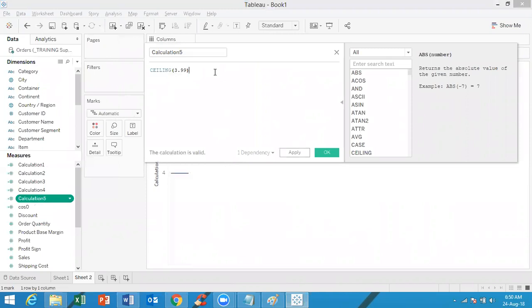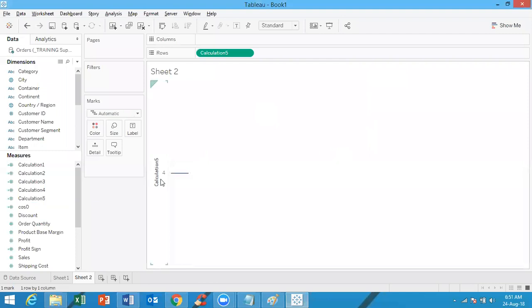What was the question, Kanti? In ceiling, if you take 3.99 as a number, what will be the output? The ceiling function returns the nearest highest integer. What will be the output if you take 3.99? Four, okay. Of course, it will round it off, you're saying, right? Yes, the nearest highest integer is 4 for 3.99.